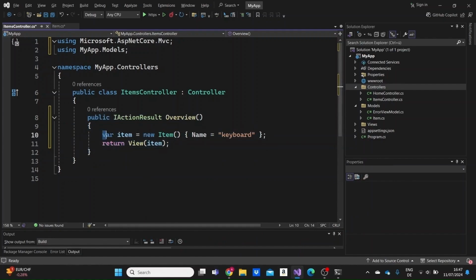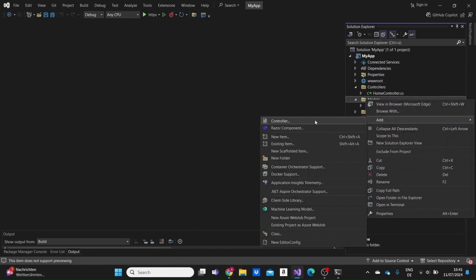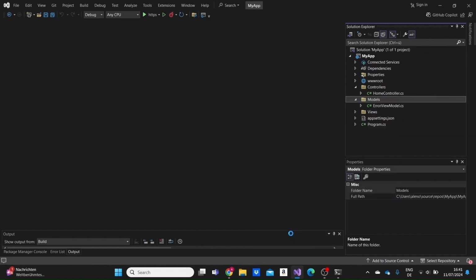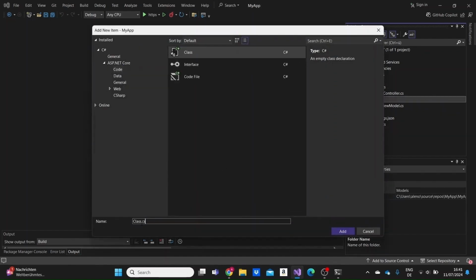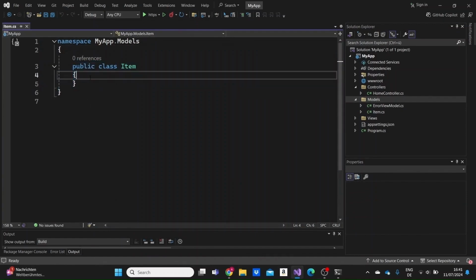Now, let's get started. I'm just going to go to the models folder and create a new model, or basically a new class for the models. I'll name it, let's say, Item.cs. We'll see that a simple class will be created. Now, this class represents the data of our application.